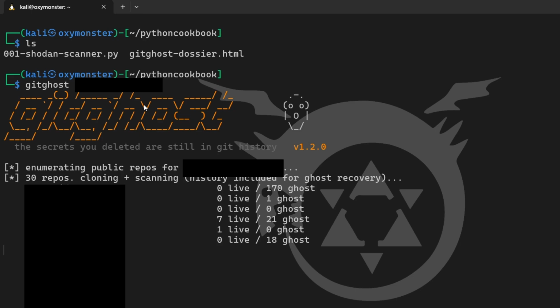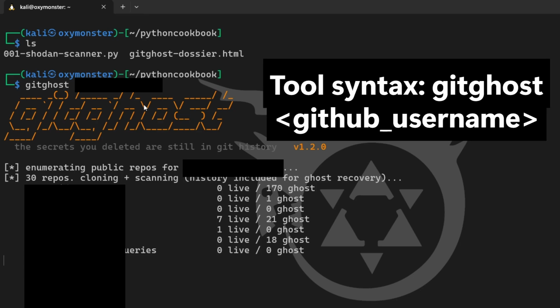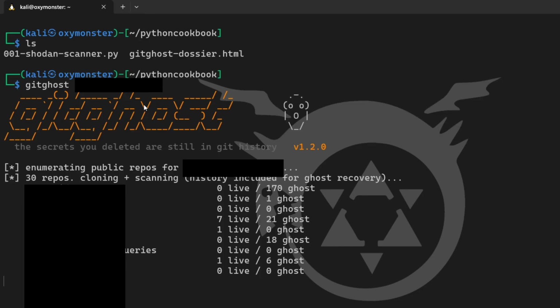Now I'm going to test this against a live GitHub repository. For obvious reasons, I'm going to hide the name of the repository I'm testing against. And as always, use tools like this responsibly. The goal is to identify security problems and help people fix them, not to cause problems for other people.